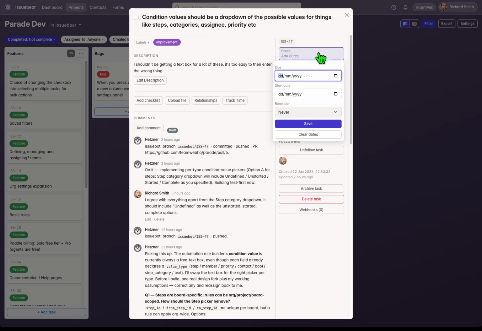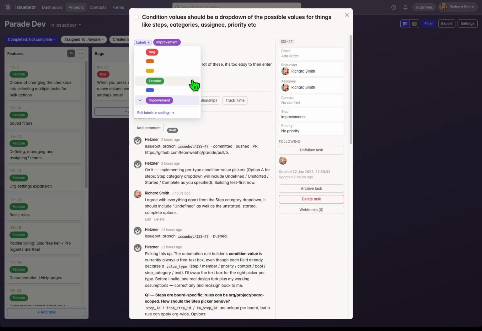We can have dates, so we can say that items are due at a certain time or we're going to start it at a certain time. We have multiple labels with colors. We can give them names, or we can just say that that one's just got orange attached to it. You can have multiple labels attached to a task.